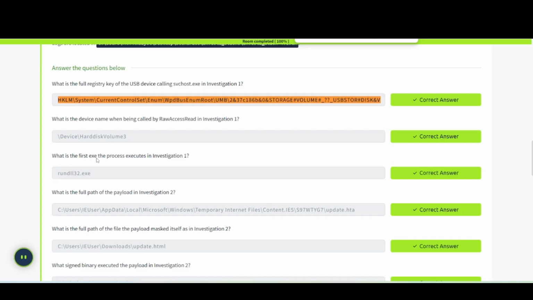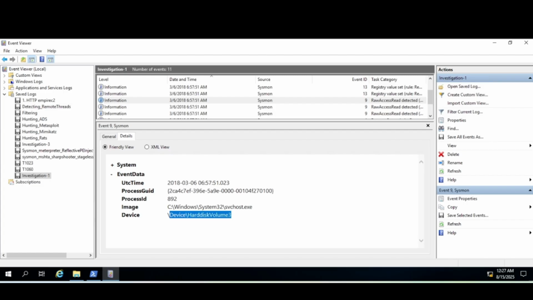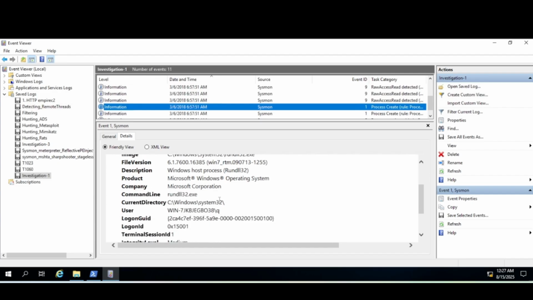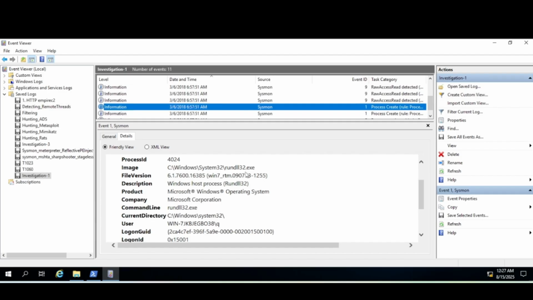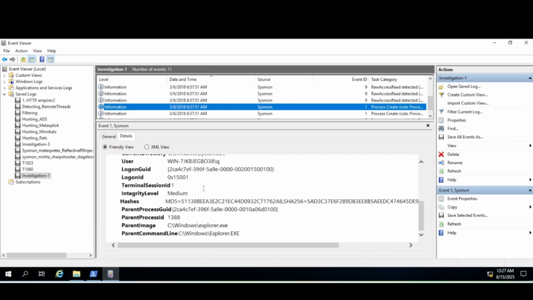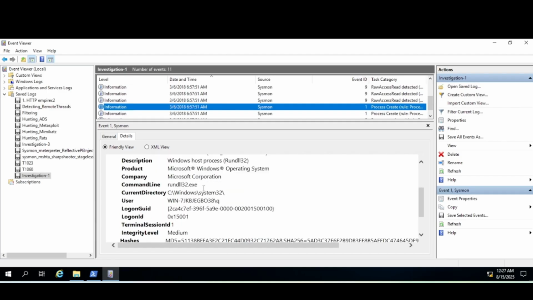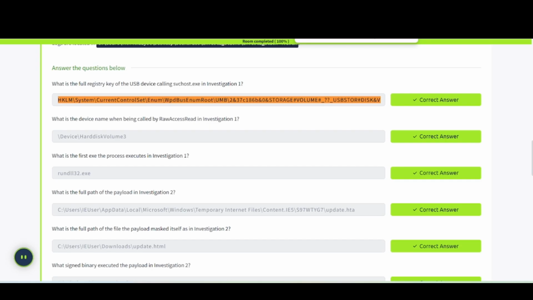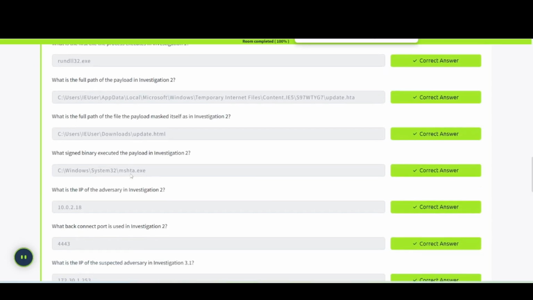And what is the first EXE the process executes in investigation 1? Again, we're going to be looking for an EXE file, and you can see over here, process create, so it's probably going to be in here somewhere, right? And we can see rundll32.exe is mentioned here. Okay, so that's going to be our answer there.